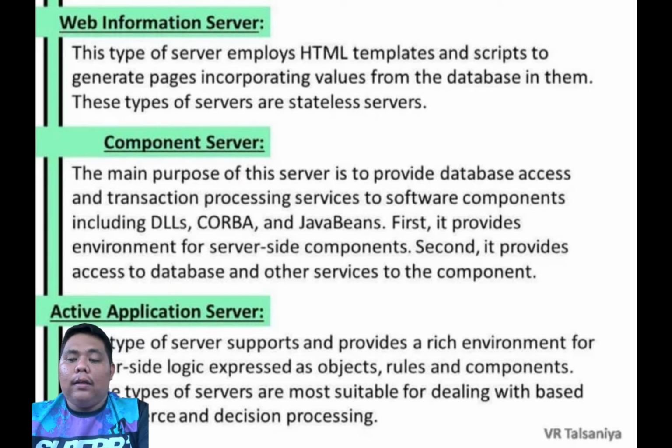Next is Active Application Server. This type of server supports and provides a rich environment for server-side logic expressed as objects, rules, and components. These types of servers are most suitable for dealing with e-commerce and decision processing.